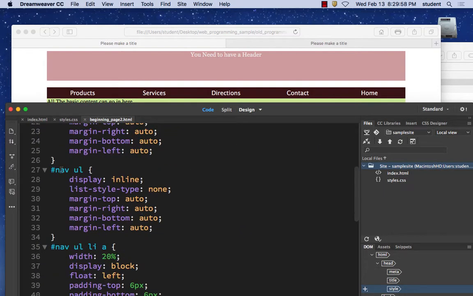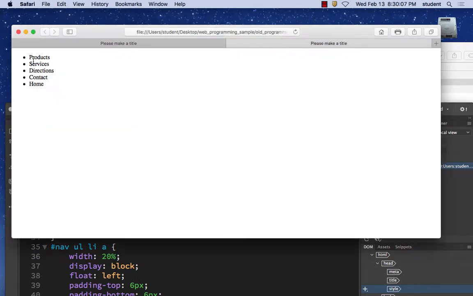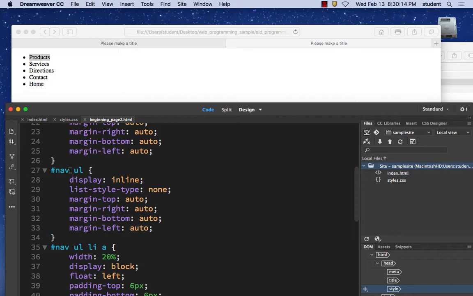Then I have a list. This thing is called nav UL. What is UL? UL is this right here, an unordered list. So this is the UL, and then you have your list in there. What this is doing is taking the UL and setting display inline, which means it's going to be in a line. The list-style none turns the bullet off. See how it has a little bullet? I don't want to see a bullet. That turns that off. And then the margins just tell it to not have any space around it.